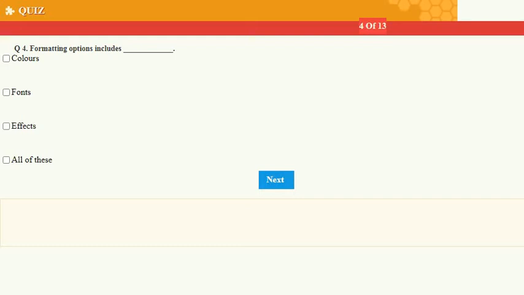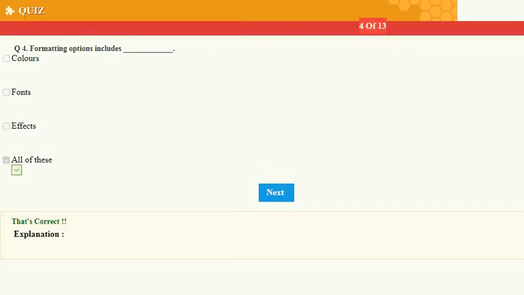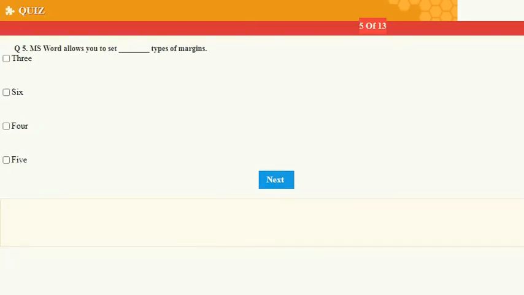Children, you can pause the video and also you can try to give the answer. So here it will be all of this. MS Word allows you to set dash types of margins. How many types of margins are there? I told you in my video. There are 4.